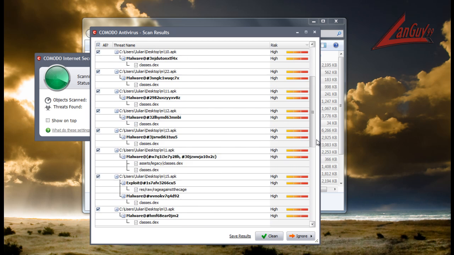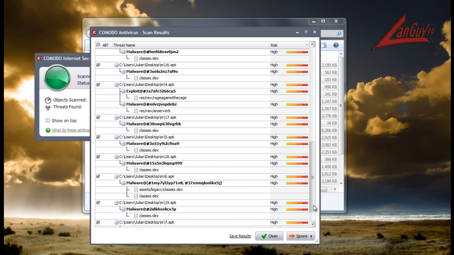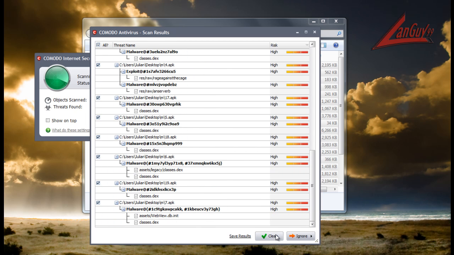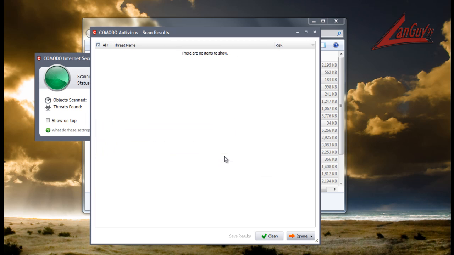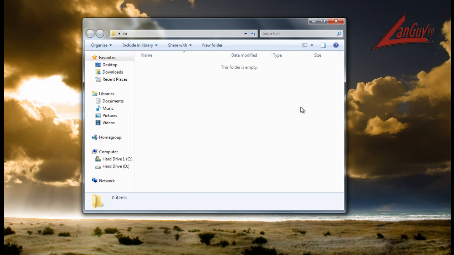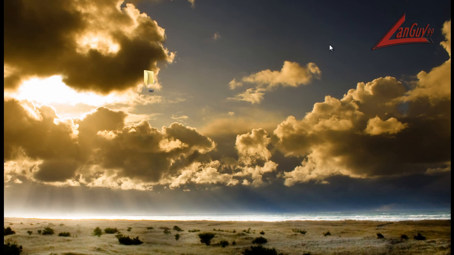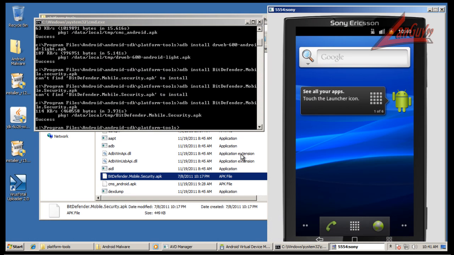They're all pretty much malware, identified as malware. So if we clean, we'll see how many are actually left over. None. So Comodo does have signatures for these, but there's a problem with getting them to work with, as of right now, it doesn't work with the Android suite.